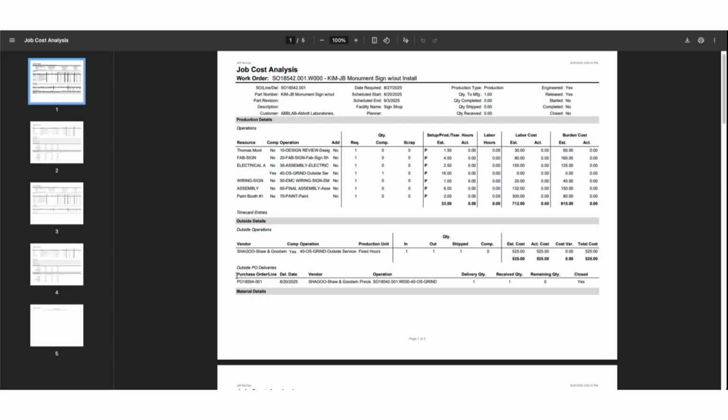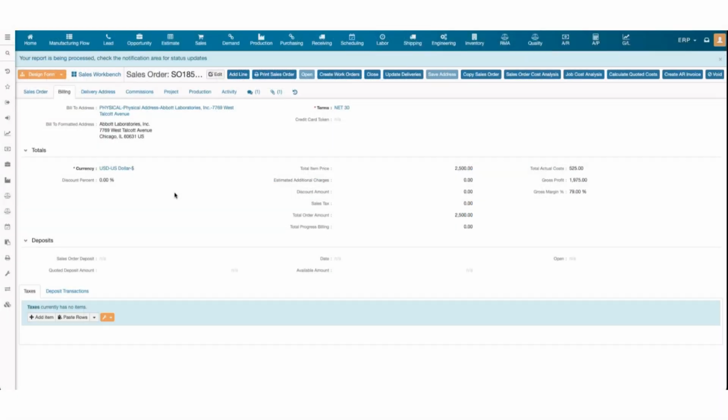As you see down here in the outside purchase delivery section, we've got the purchase order line, the delivery date, vendor, and which exact operation we received it to, along with those costs, the actual costs. From here, there's a lot more to get into on the work orders, but the next stage would be to create an AR invoice.